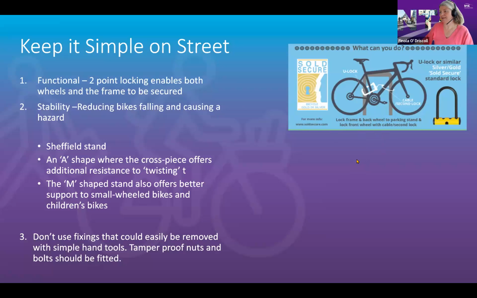The manual does show the A shape, which is what we saw with the tapping rail, and an M shape, which is kind of like a wave. They can offer support, they can offer the 2-point locking systems, and they can give options for smaller bikes, like children's bikes. I would say with the M shape, sometimes people use them wrong, so be careful of where you use them. They use them perpendicular, rather than like the Sheffield stand, where you lock your bike parallel, and that's the way they should be used.